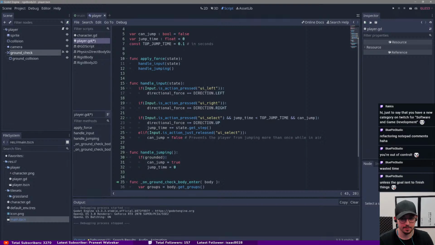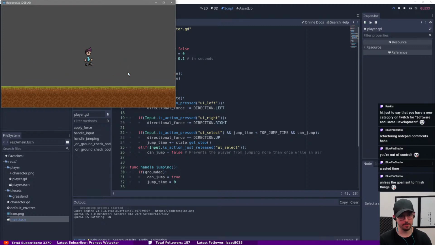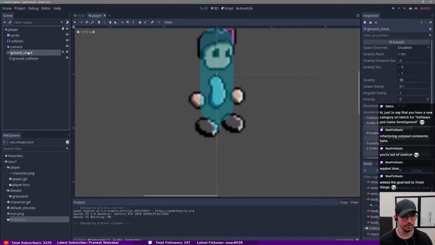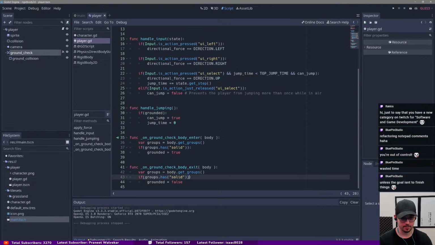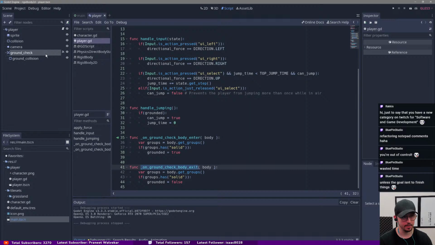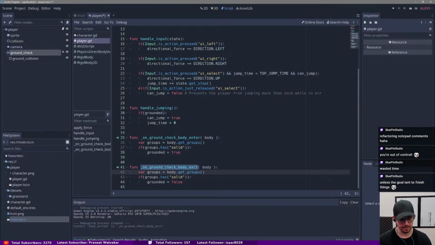Let's see. Can jump false. Prevent the player from jumping more than once in the air. But is it though? I believe I can fly. Okay, so that's not working because we haven't added the exit, the body exit. Let's see, exit, there it is. On ground check body exit is not running right now. Let's add that to our little node. There we go. Connect.